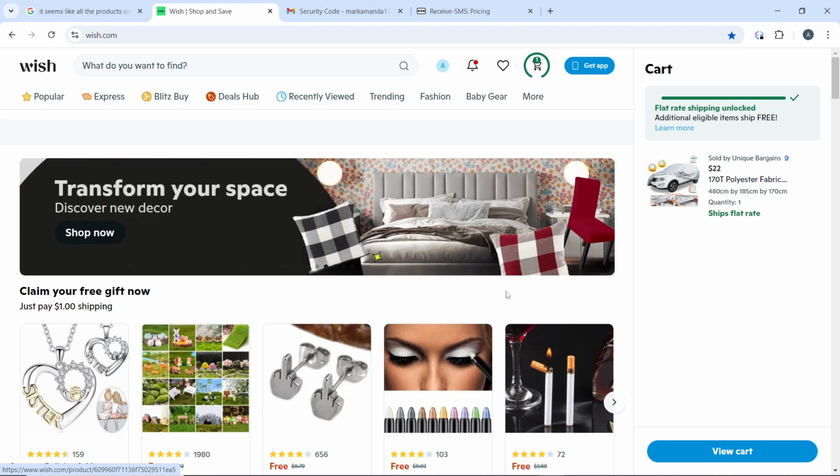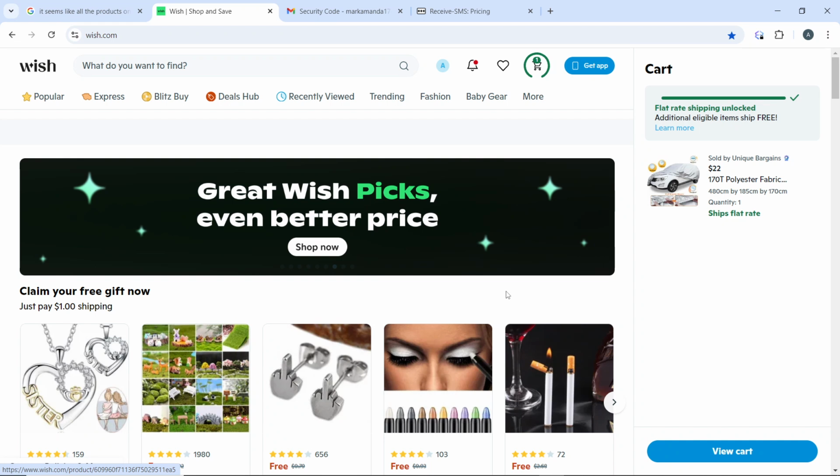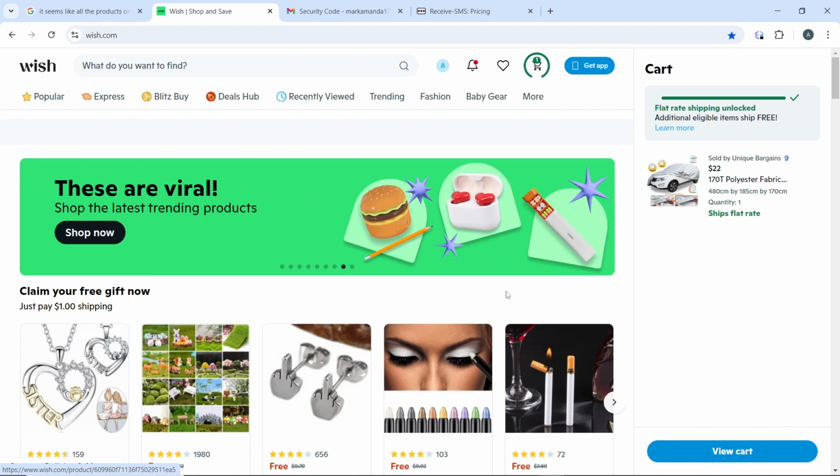The first thing to do is to open your web browser and go to www.wish.com. If you're not already logged in, just click on the sign in button at the top right corner and log in using your account's credentials.